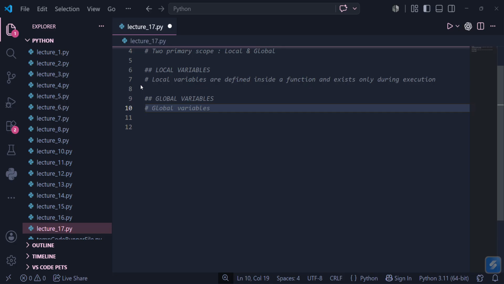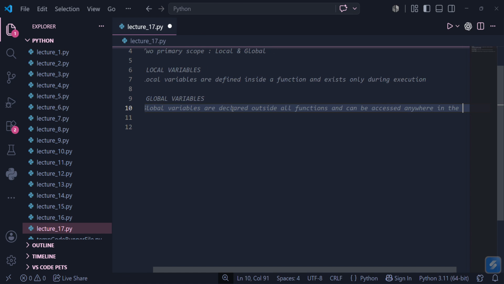So, global variables, unlike the local variables, are declared outside all functions and can be accessed anywhere in the program.